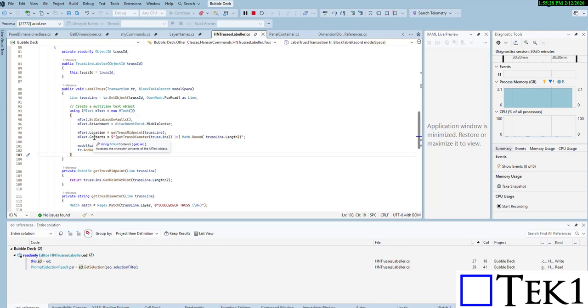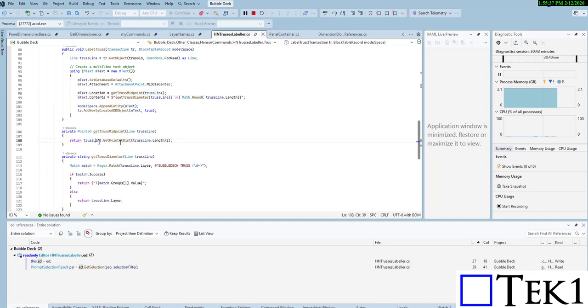So we've got the mtext. We set the location, and the location we're setting it to is the midpoint of the truss line. And so we get the point at distance based on half the length of the truss line. I'm not sure if this will confuse you, but just think we want the midpoint, and this is how we do that. So we got the midpoint, and then we get the text.